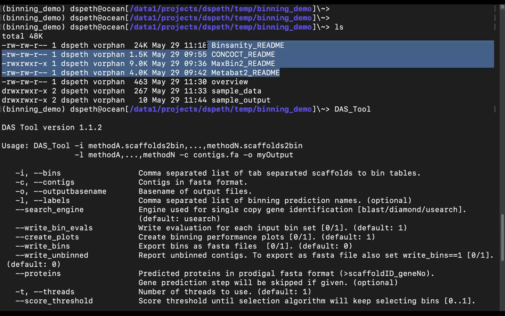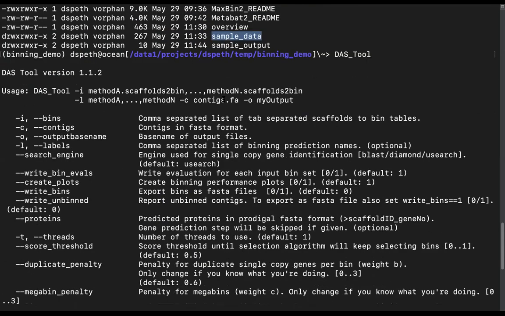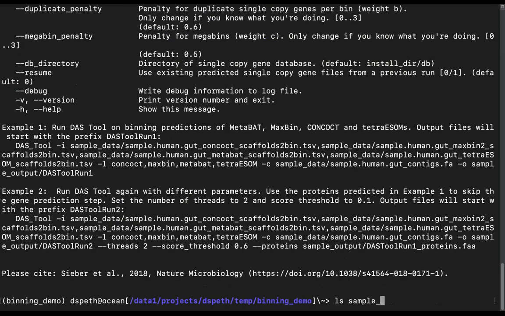Now, what I'll do here is I'll just run it on the sample data that comes with DAS Tool. Sample data is not present in the Conda environment, but you can take it from their GitHub. And their sample data looks like this.